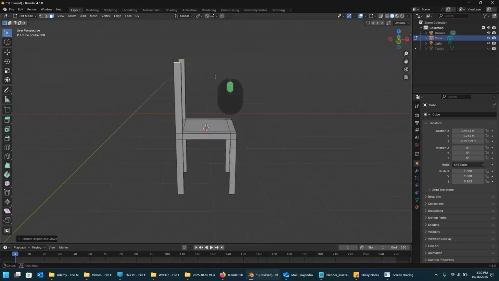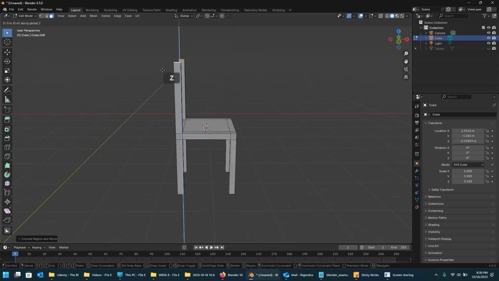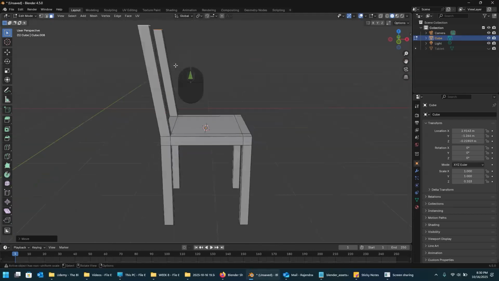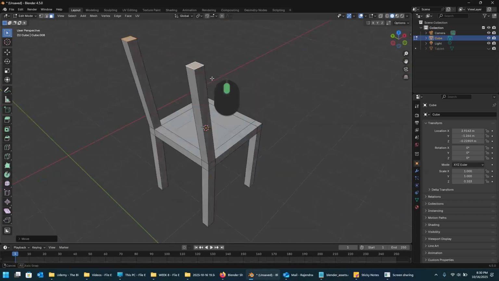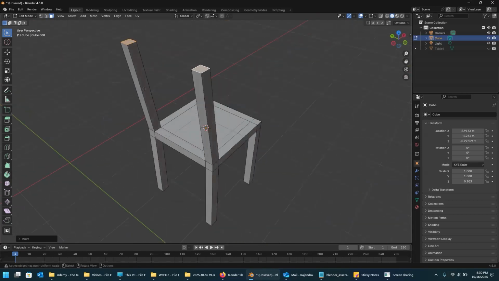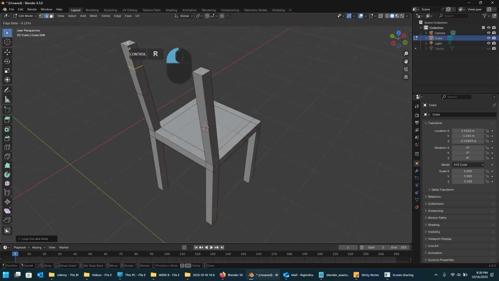Great. Now I would like to move them a little to the back. So press G and X. Fine. And if you want to create a shape, then I would like to make an insert edge loop here. So press Control R. Now look at that. Left click. Great. Now let me press Control R again here. Left click and drag. Again, left click.